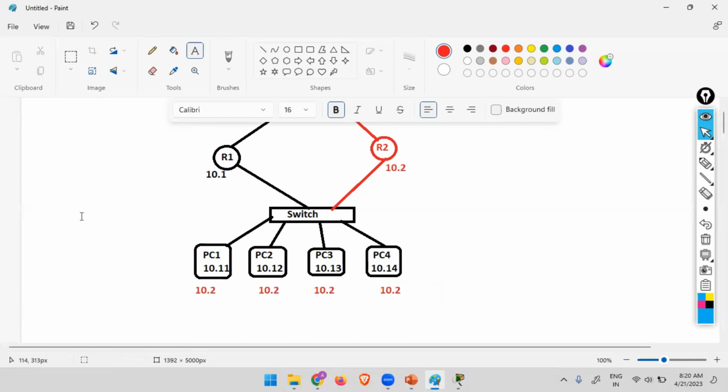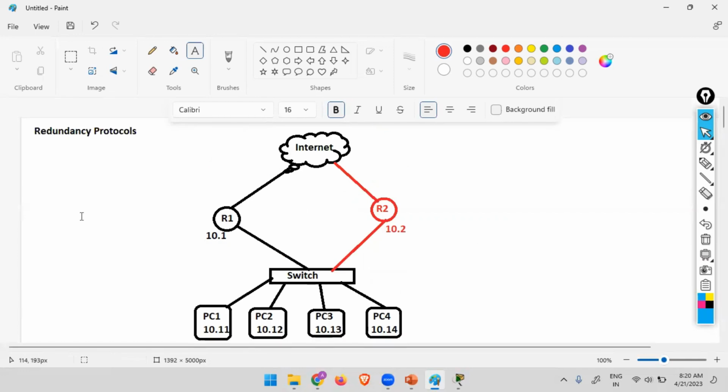Now, if I want to access the internet, what will happen? How will my traffic pass? Let's say from PC1 I'm trying to access through the switch, go to R2, then go to the internet. What if my R2 goes down? What do we have to do? We have to reconfigure the default gateway, and this time we will configure 10.1. Okay, let's go and change.